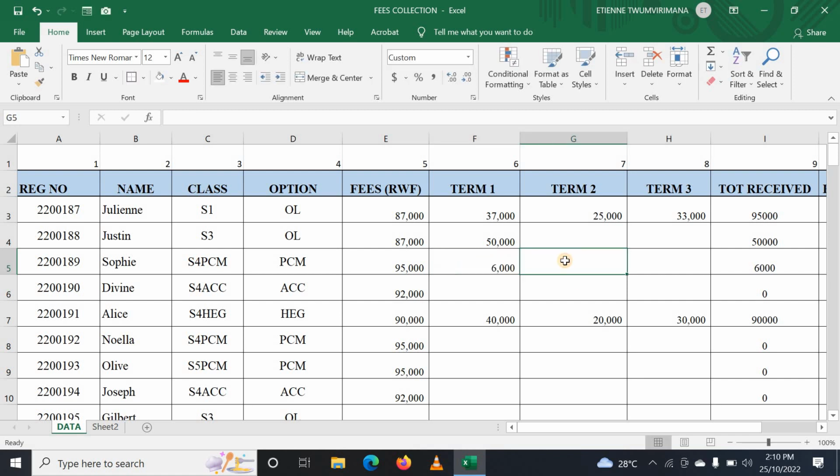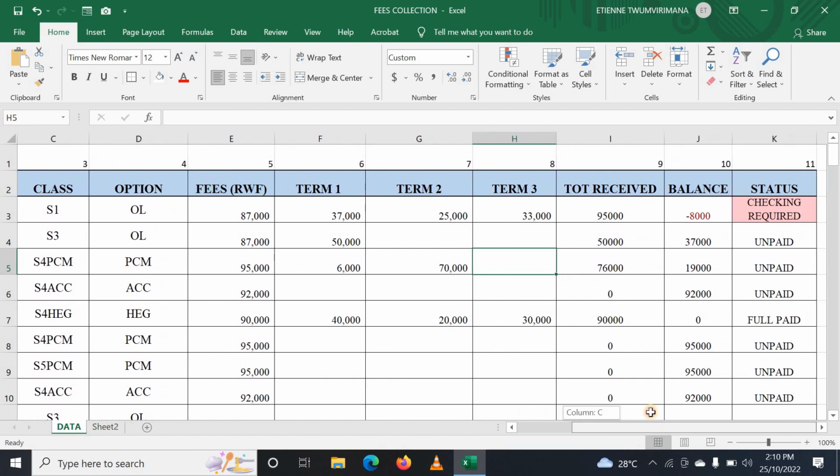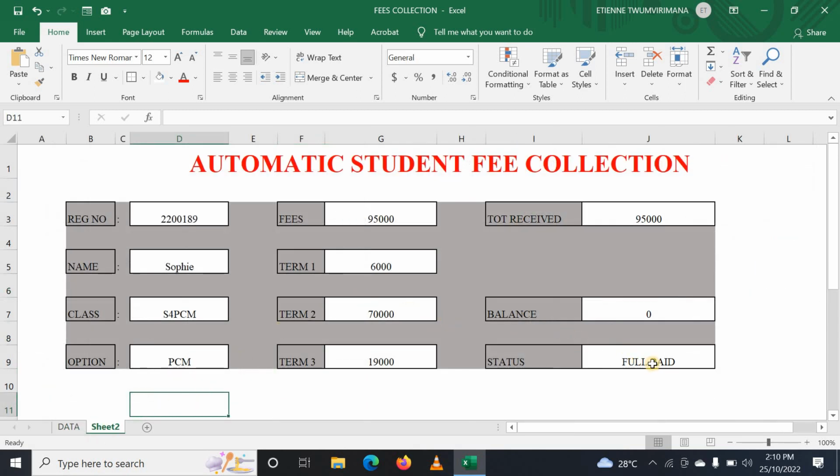6,000 and now 70,000 and you can see unpaid, and here I can put 19,000. Now full paid. You can see full paid. Yeah, this student. Let me go back there and just check how now it is my formula. Now you see it is full paid.